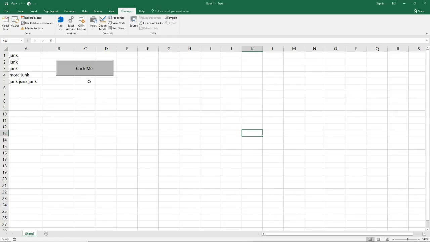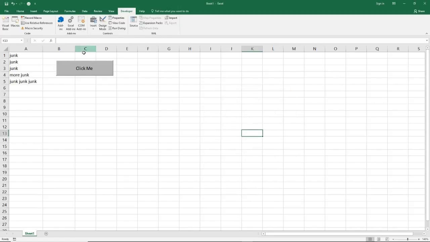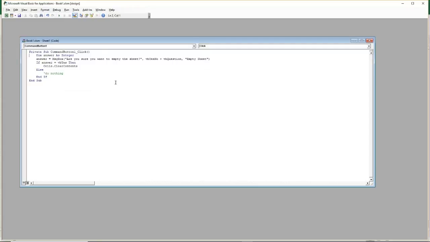So let's see it in action. As you can see, I've just filled some of the cells with some junk, and I'm going to come over to my macros. As you can see, the macro that we're going to be using is not there because it's not recorded as a macro or a module. It's recorded as an ActiveX control of this command button that we have. But all of the coding within it is done the same as a macro would be. So we come up here, you can see the code. It's under command button 1.